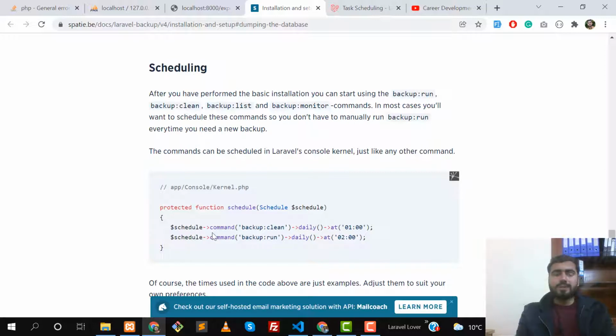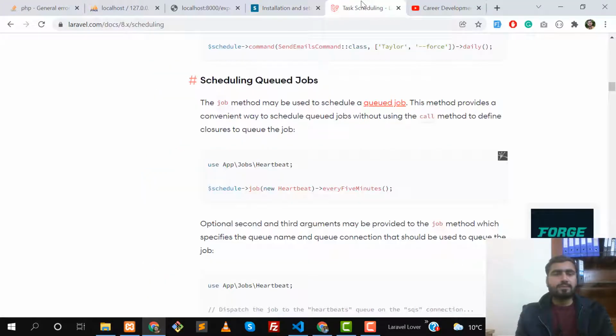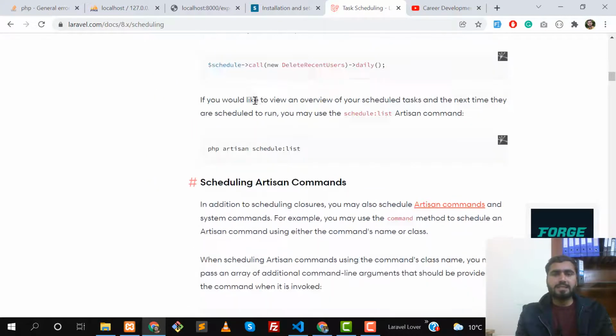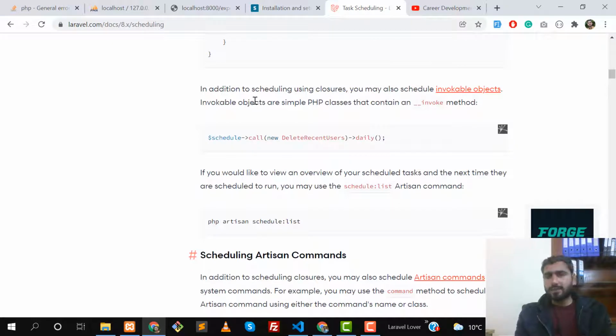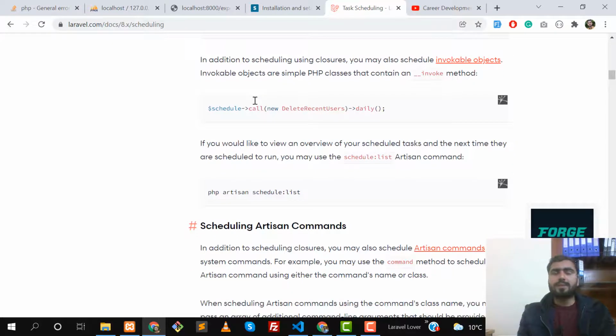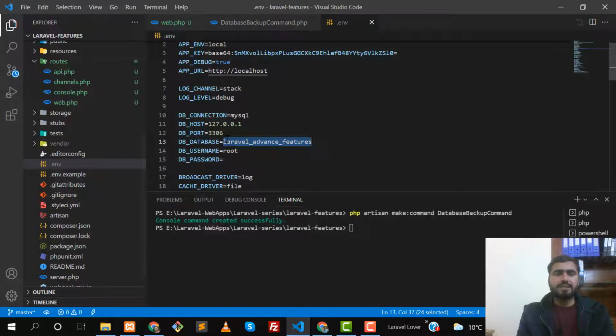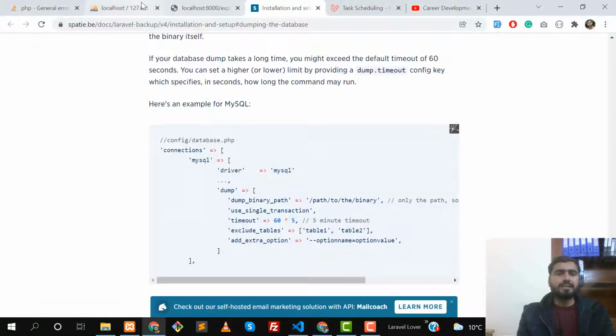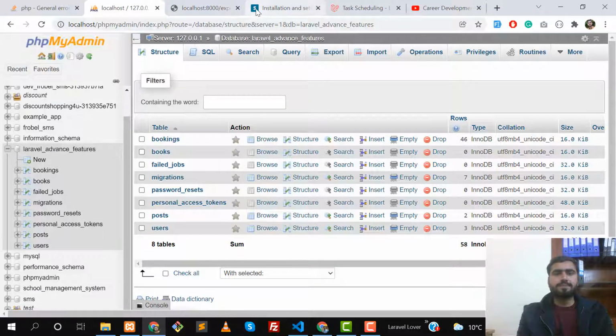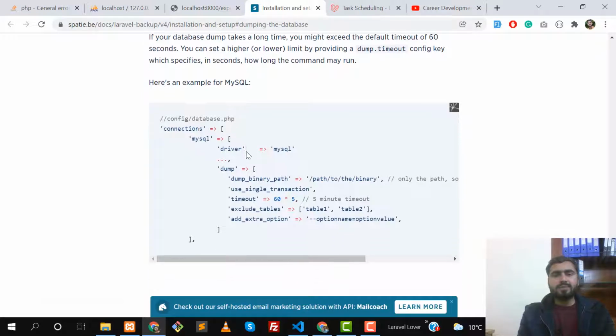You need to follow the Laravel scheduling. Let me go to the documentation. You need to create the first command, and then execute this command, and here you need to make your changes. Which changes? You need to connect your database. In my case, I connected this database. My database name is this, root is my username, and the password is nothing, and I opened this database here, so it's connected.